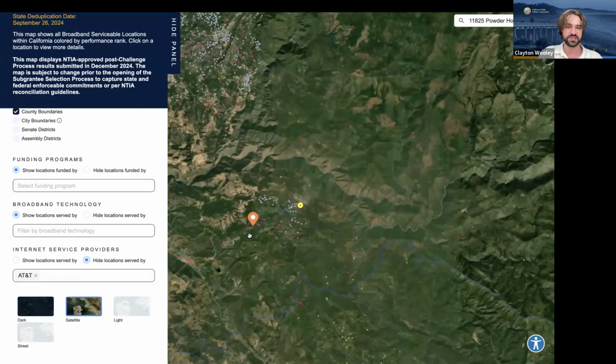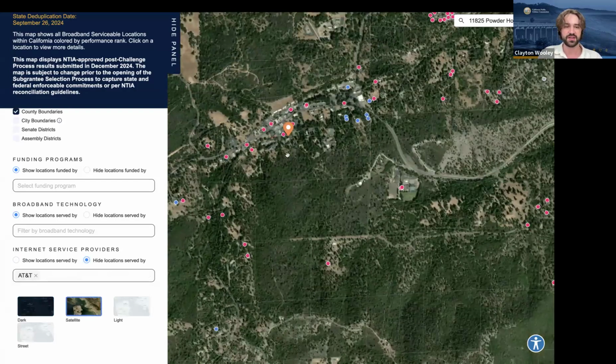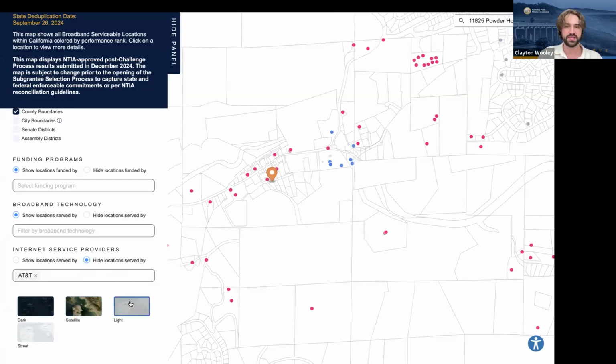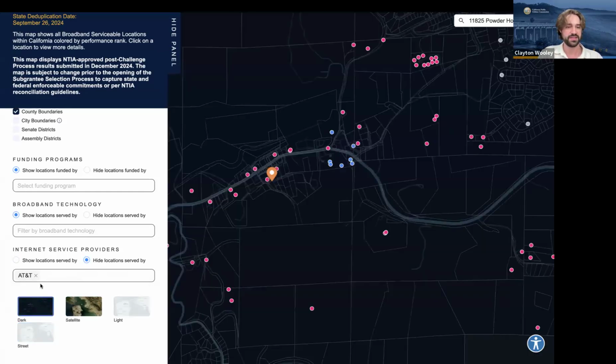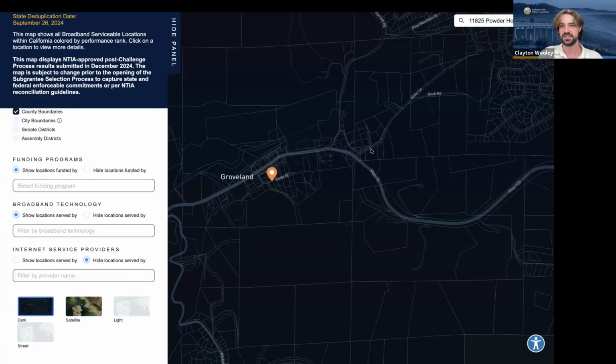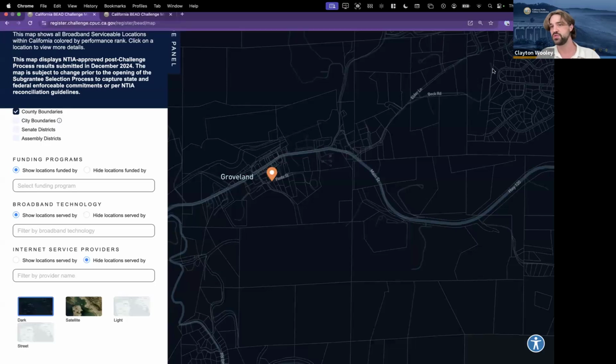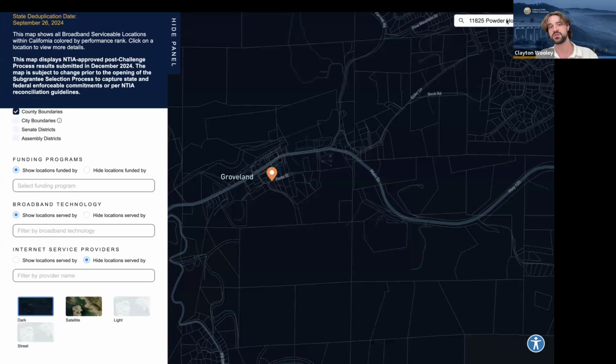So for instance, I could turn on satellite. It's going to be a satellite view. There's a light map, and then there's also a street map, which has a little bit more detail than the light. And that is it. Oh, and I used the functionality but forgot to mention, there's also a search by address function up there in the top right and accessibility tools down here in the bottom right of the map.